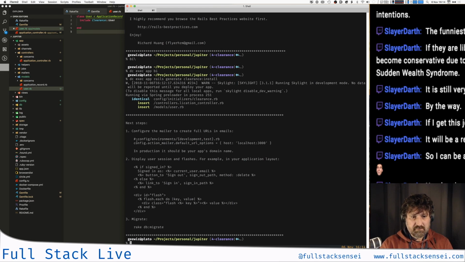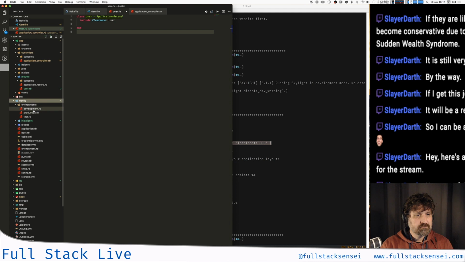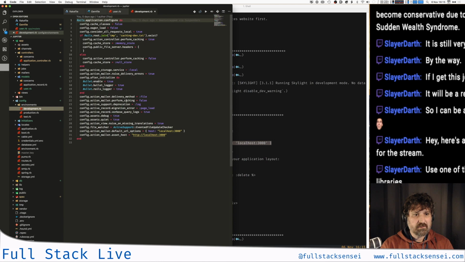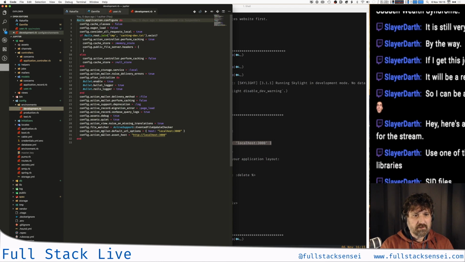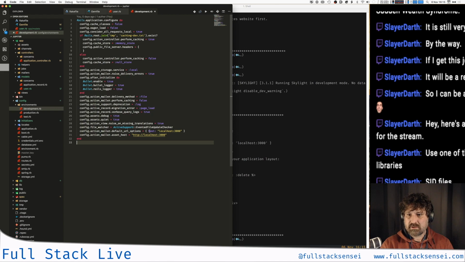Alright, so we should configure the mailer to use full URLs in the environment setup. Action mailer. It should be your app's domain name. Okay. So in development and test we can change that immediately. Is there already an action mailer section? Yeah, that's everywhere here. Okay, here we have action mailer default URL options, host localhost 3000. That's okay.